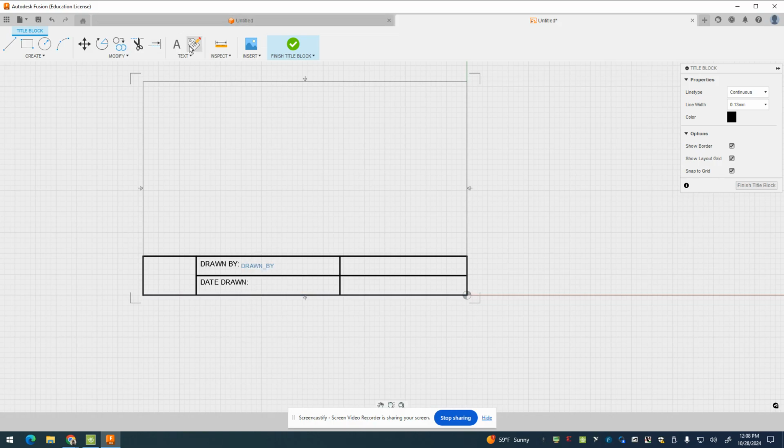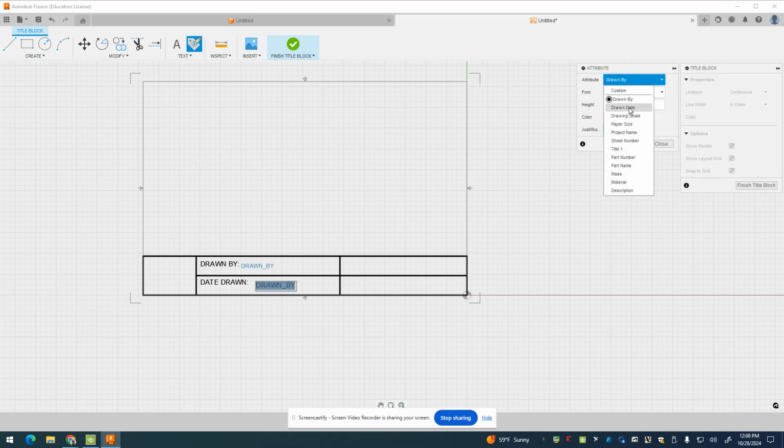So we're going to go here to drop down, or we're going to use an attribute and click it here. Make it 0.24. And then drop down to drawn date.